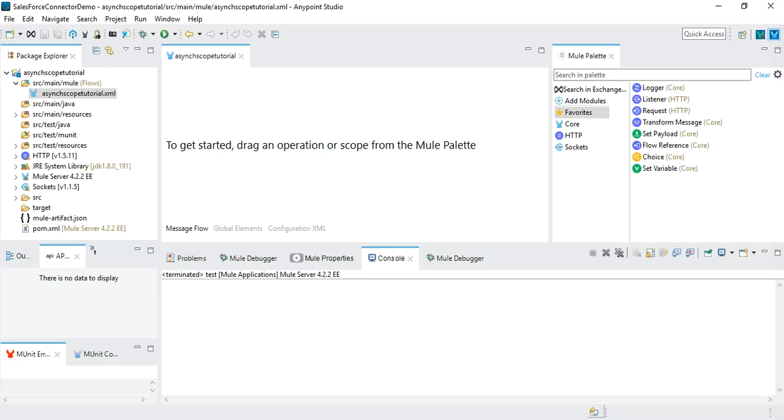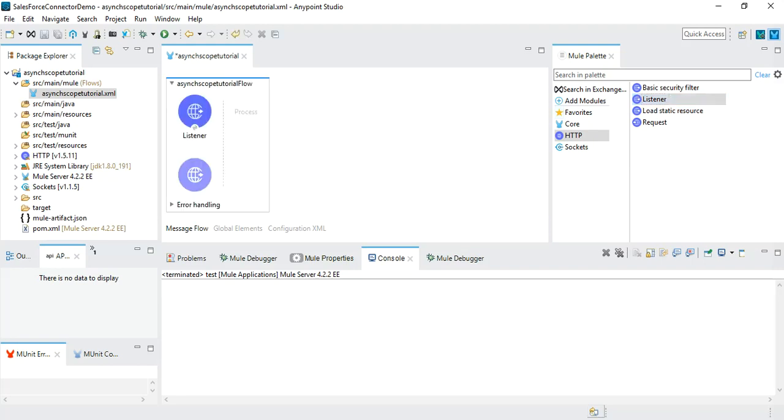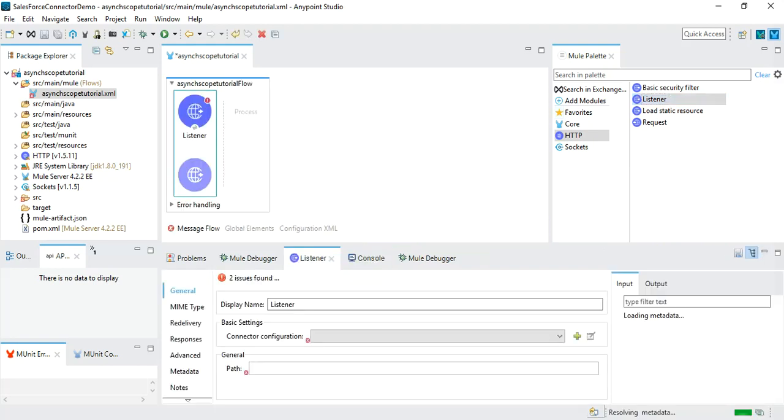I have already created a project with the name Async Scope tutorial in AnyPoint Studio, and we are going to directly start implementing our use case. For the initiation of our message flow, I'm going to use an HTTP listener so that we are able to send a request from the browser or from any HTTP client. So let me add a listener, and this will create a new flow. And here I'm going to make the connector configurations.